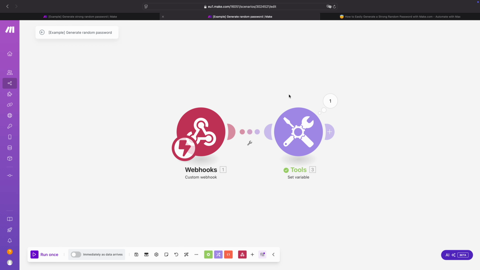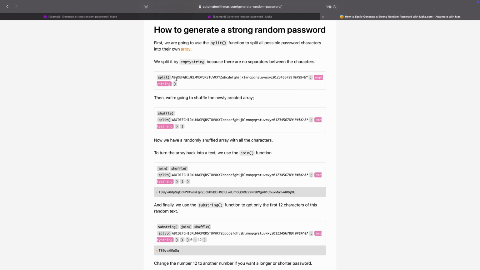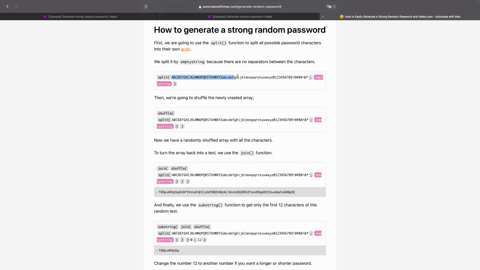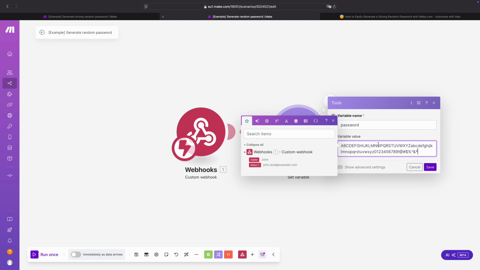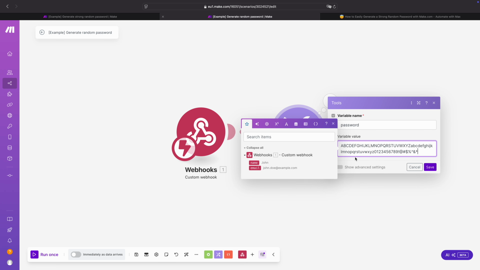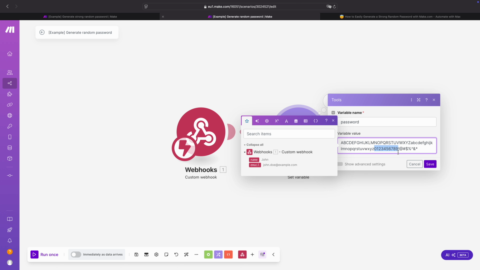We want to use alphabetical characters, we want to use numbers, and we want to use special characters. So how are we going to do that? You can go over to this page over here that I'll put in the description below, and you can, for example, copy all these characters that we are going to need. So as you can see, these are uppercase letters, lowercase letters, numbers, and then special characters.